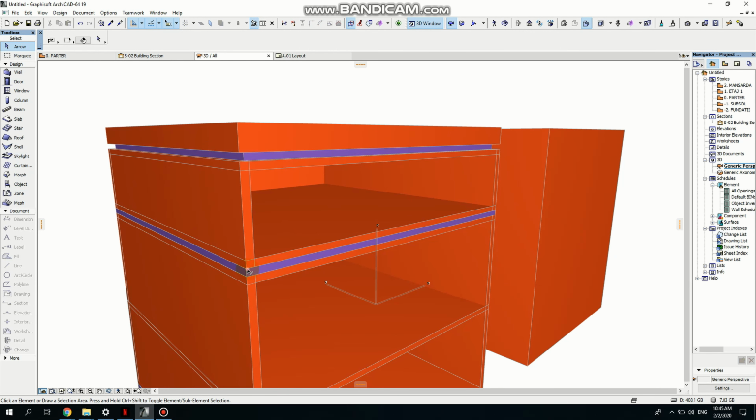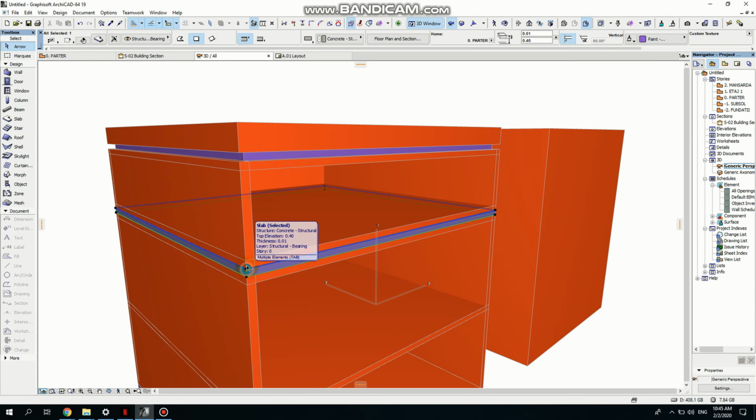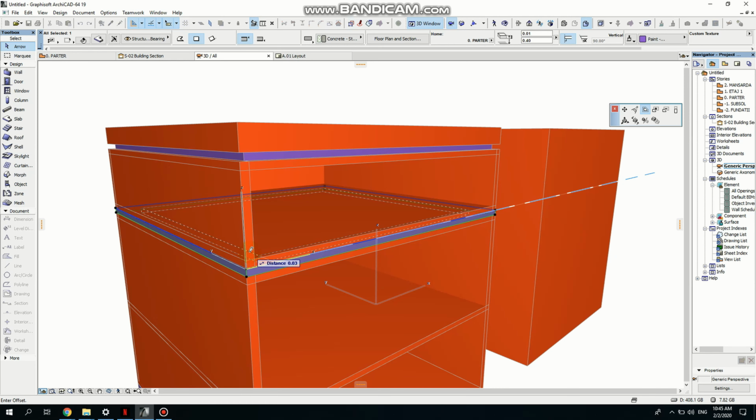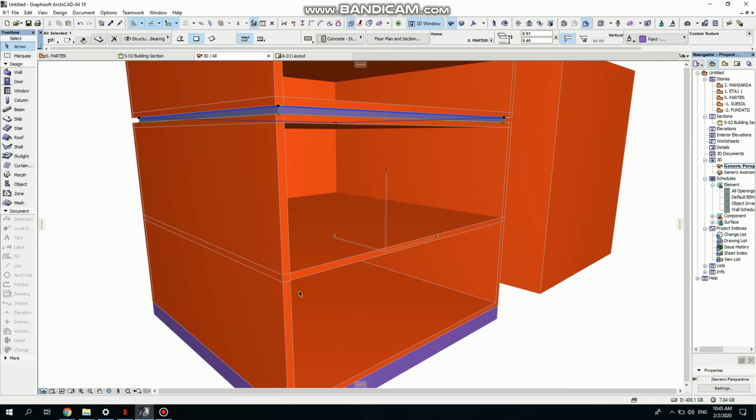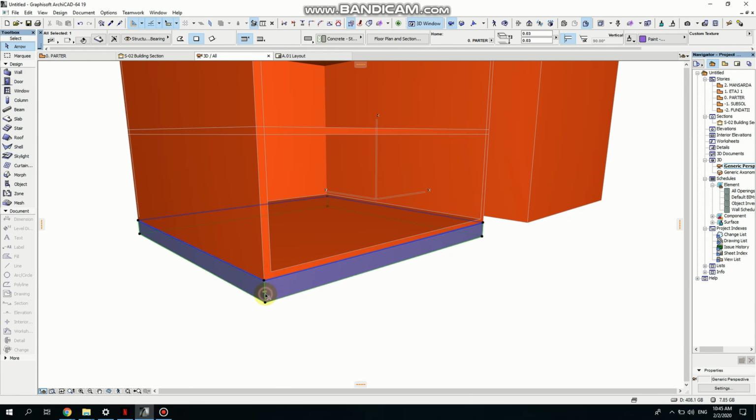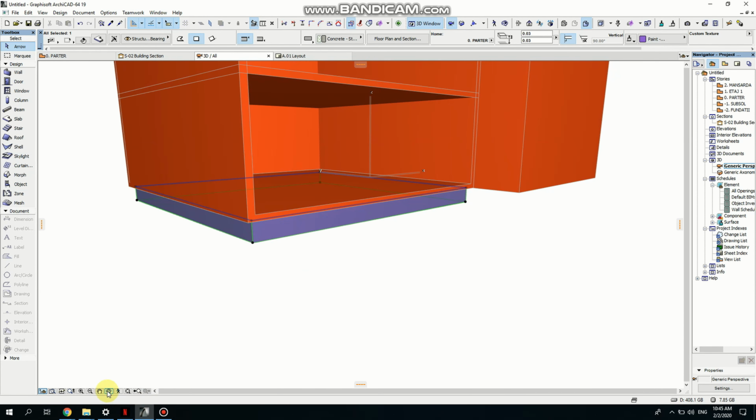Now I'm selecting this one here and I'm doing the same thing. So offset 0.01. And I'm going to do the same thing for the base. I'm going to go inside 0.01. Okay.